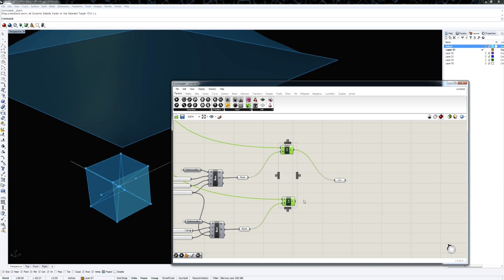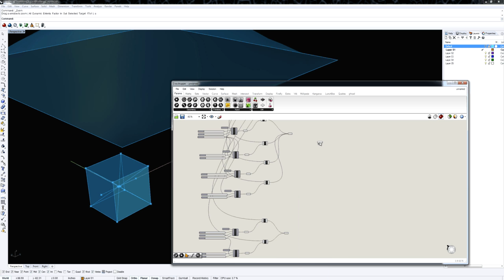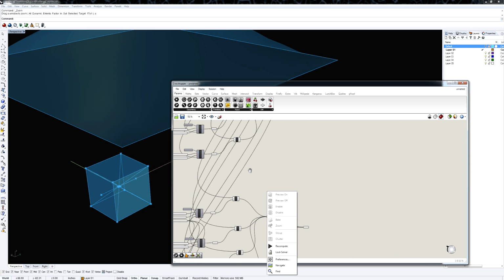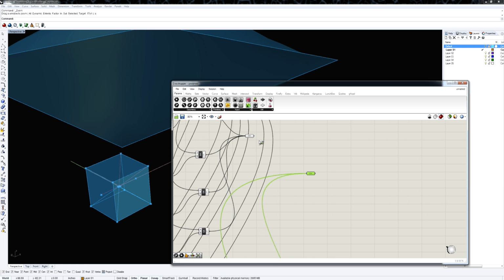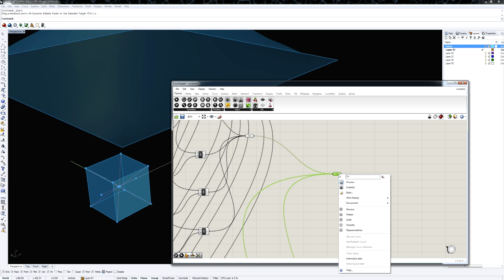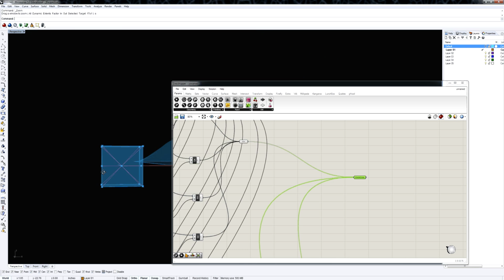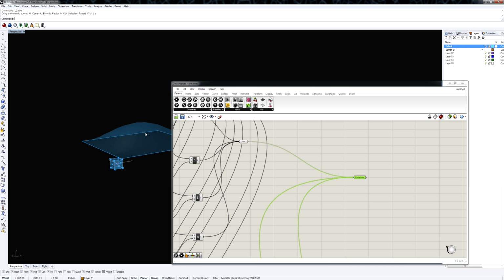Let's say these can form the center line of our space frame component. And if I get another curve parameter, let's call this center lines. Okay, so what I need now is a way of deploying these center lines on this surface.